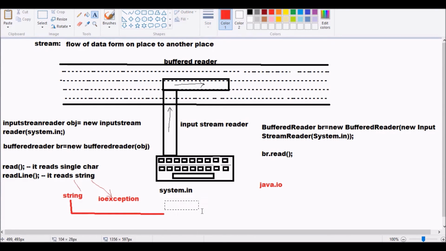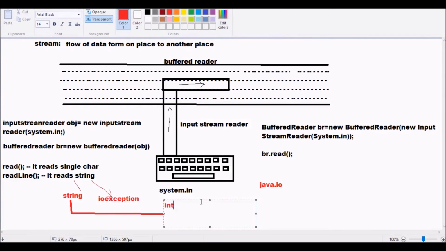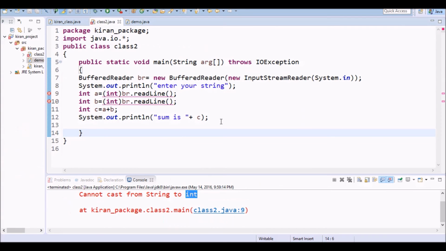So we will use other functions like Integer.parseInt. For float, Float.parseFloat. For double, we'll use Double.parseDouble. Okay. So likewise for byte, we are going to use Byte.parseByte. For short, we are going to use Short.parseShort. So likewise, we are going to use. How will we use it? Let us see here. So this is the int we are going to use. How can we do that?